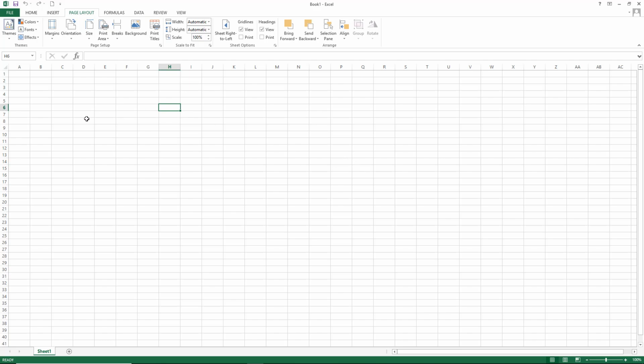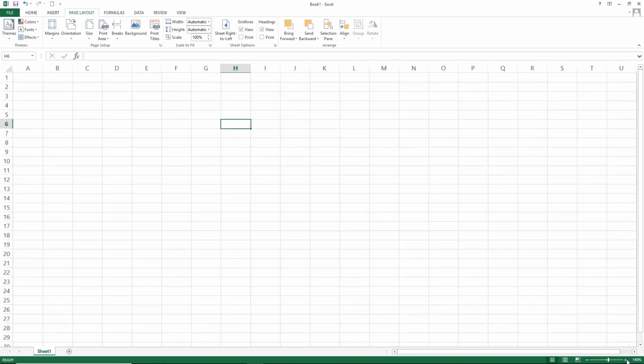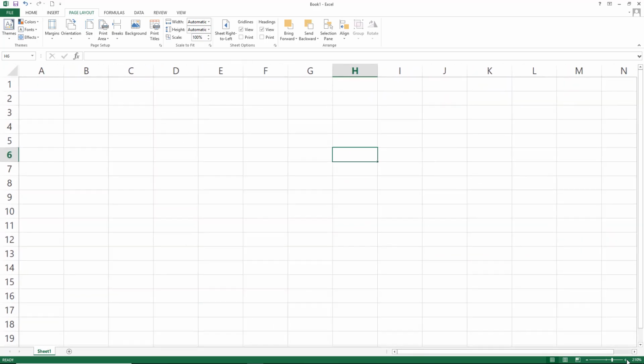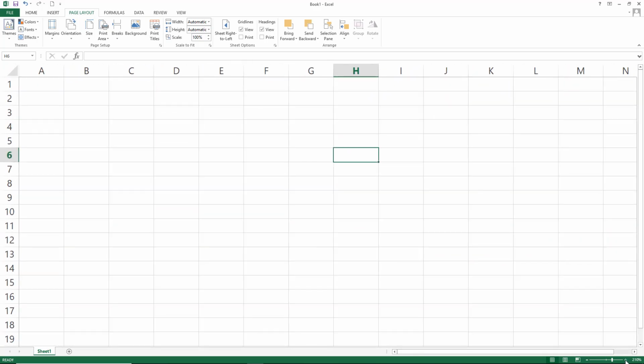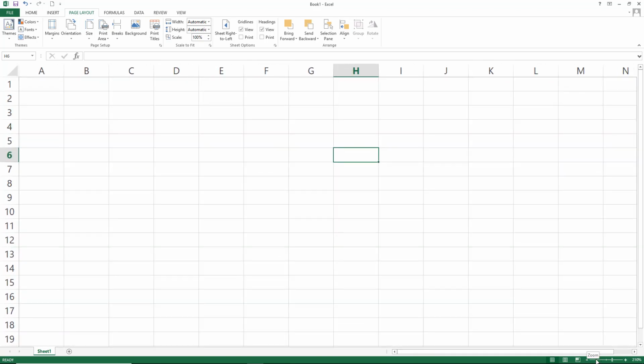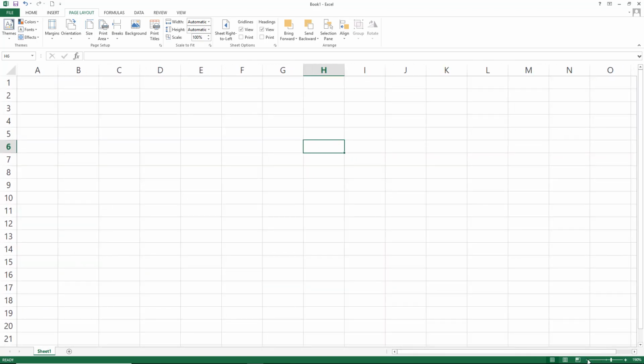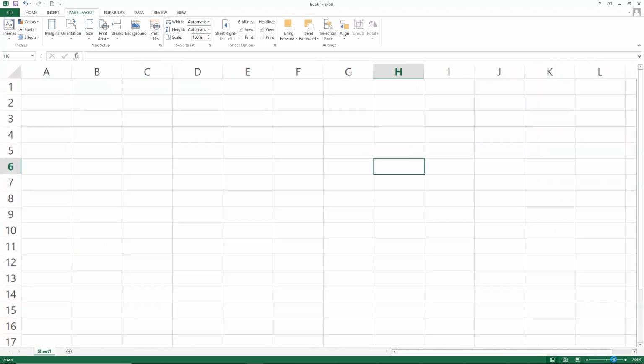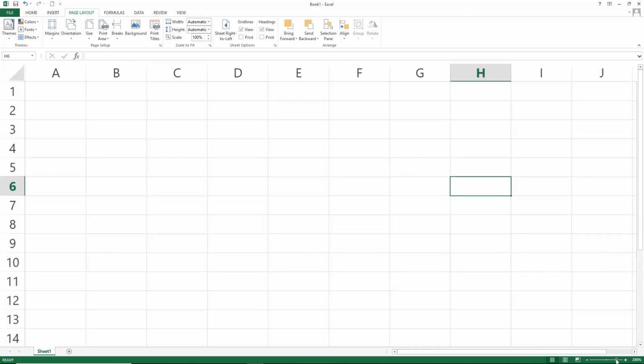Okay, now let's get started with a small example for data entry and formatting of a Microsoft Excel sheet. For now I will zoom in just to make the view more clear. From this plus sign and minus sign, you can zoom in and out in Microsoft Excel, or you can drag this slider to zoom in or out.